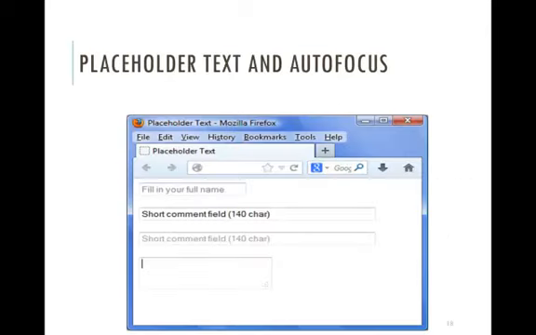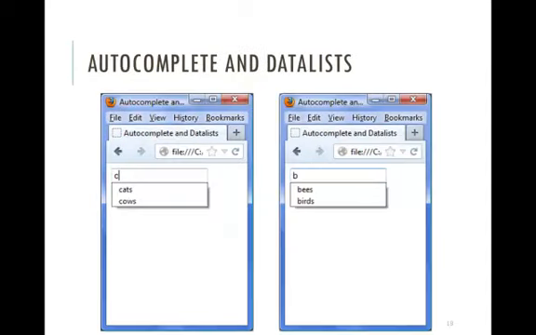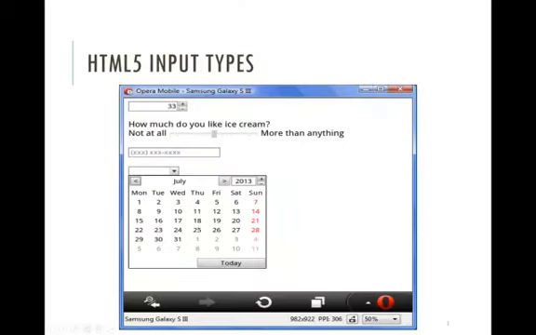This is what the placeholder text and autofocus looks like. And you can see that when you start autocomplete, it will pull up information that may be in that data list. The other advantage of HTML5 forms is that you have several different input types, things such as calendars and what you see here.